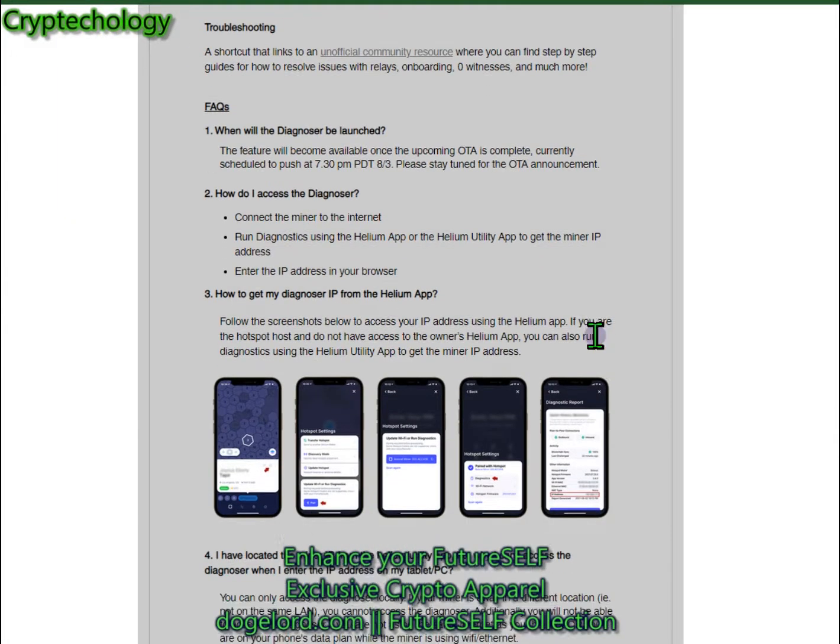So there we go. All right, so we also have a couple FAQs. When will the diagnoser be launched? The feature will become available once the upcoming OTA is complete. Currently, that has been scheduled to push at 7:30 Pacific time on August 3rd. So that is today, later tonight. Please stay tuned for the OTA announcement.